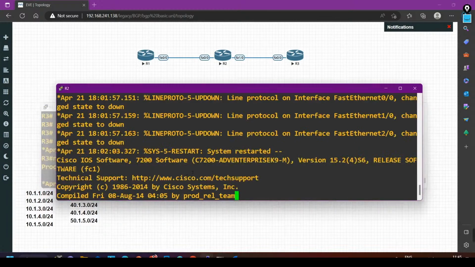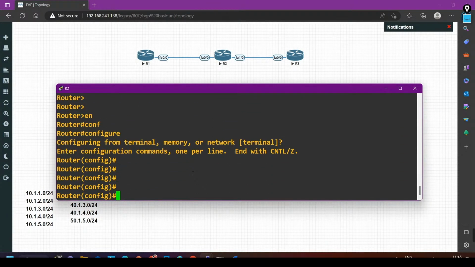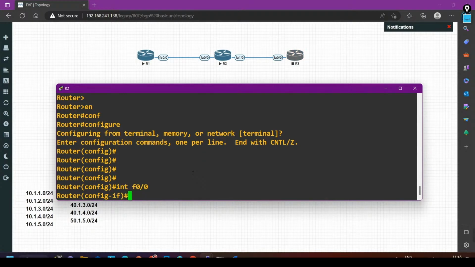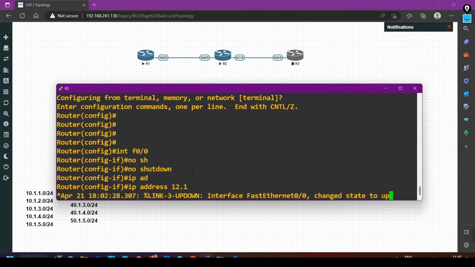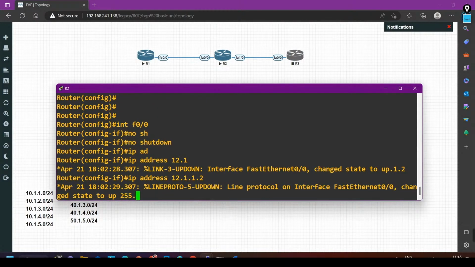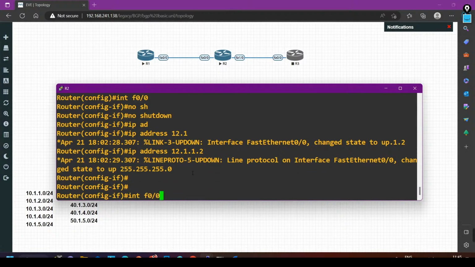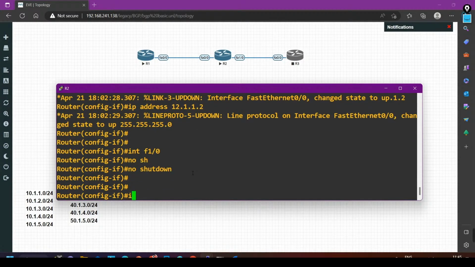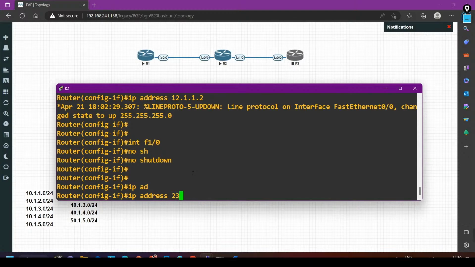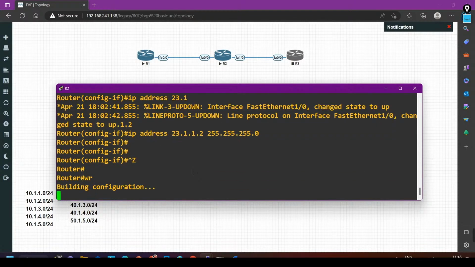Till then, on router number 2, I am going to configure IP. Enable, config T, interface F0/0, no shut, and IP address 12.1.1.2 255.255.255.0. Interface F1/0, no shut, and IP address is, let's say, 23.1.1.2 255.255.255.0. Done. Right.